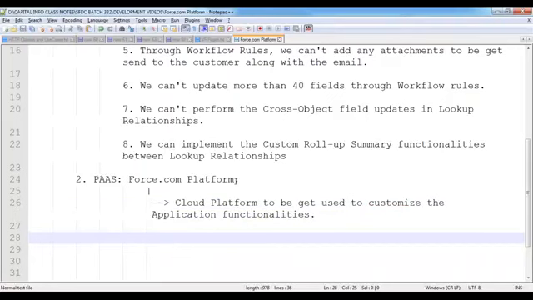So what we can do with the help of this Force.com platform: whatever the things are not possible through configuration, whatever the limitations are available inside the mouse pointer options, everything we can achieve and implement through Force.com platform. By using this platform, we can implement all the functionalities which are not possible through configurations. As part of declarative features, all the limitations we can overcome with the help of this Force.com platform.